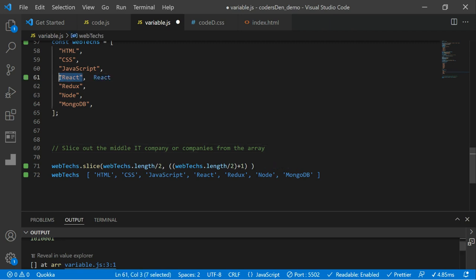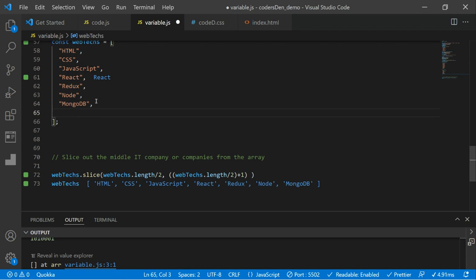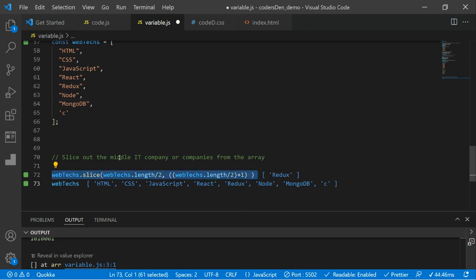Because if React goes out here now, you can see that 1, 2, 3, 1, 2, 3. It takes out the middle value. But what if there was something else here, like, let's say, maybe C? If C was present here, then it's going to take Redux out. And then is Redux really the one at the middle? No, it isn't.